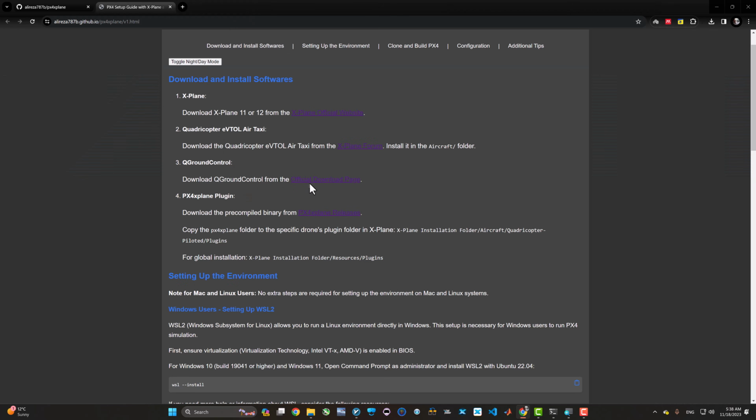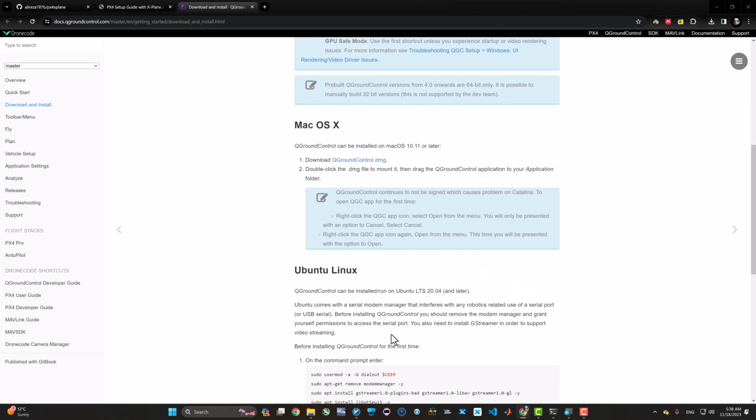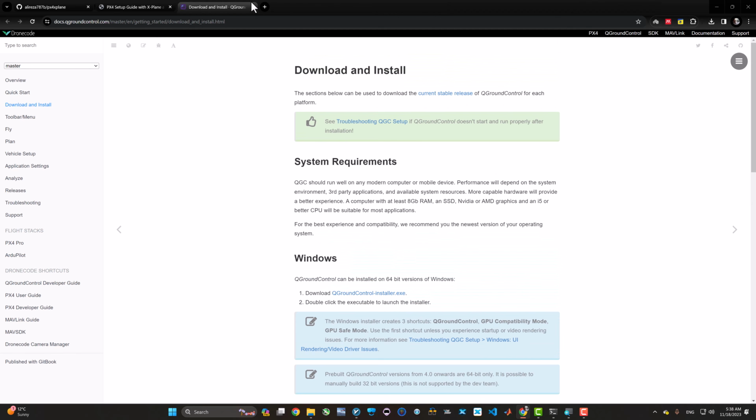Next step is to download QGroundControl. It's a very basic step. You might already have it installed right now. Download it for your operating system and install it.